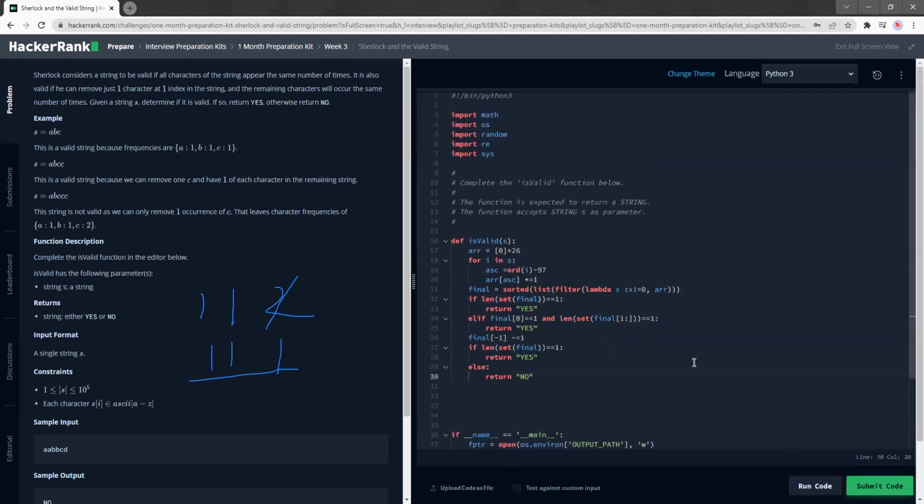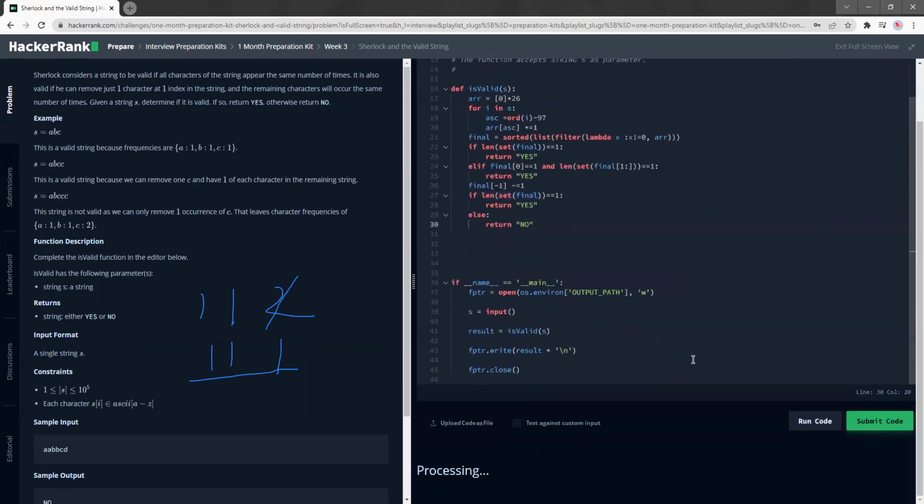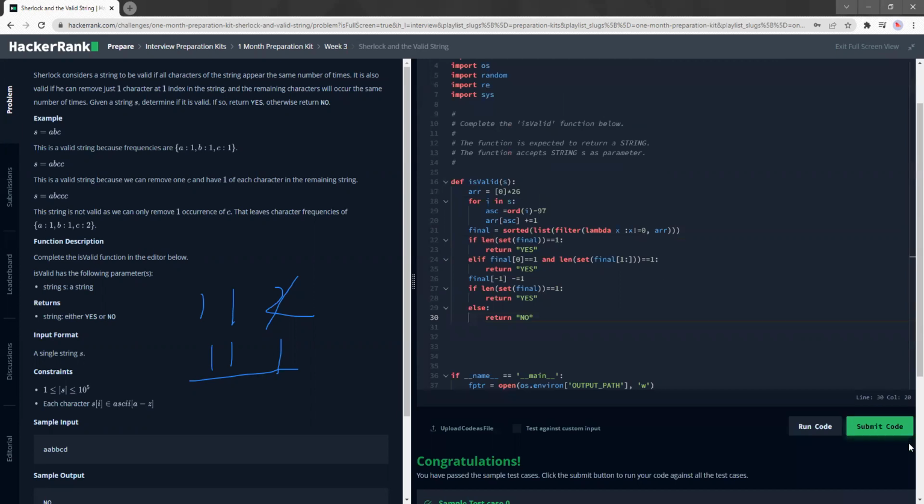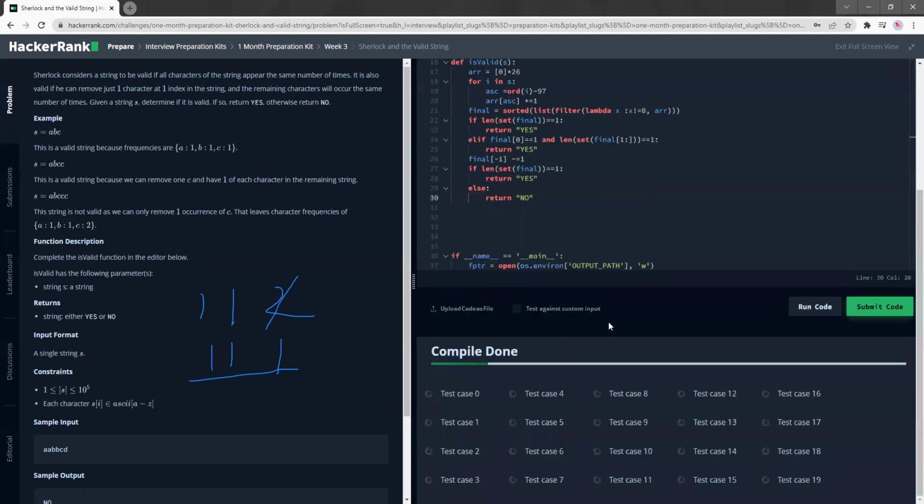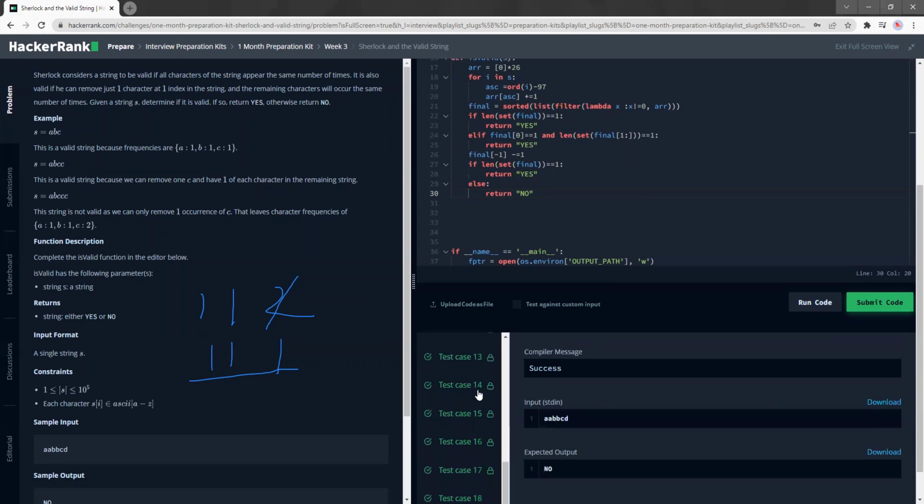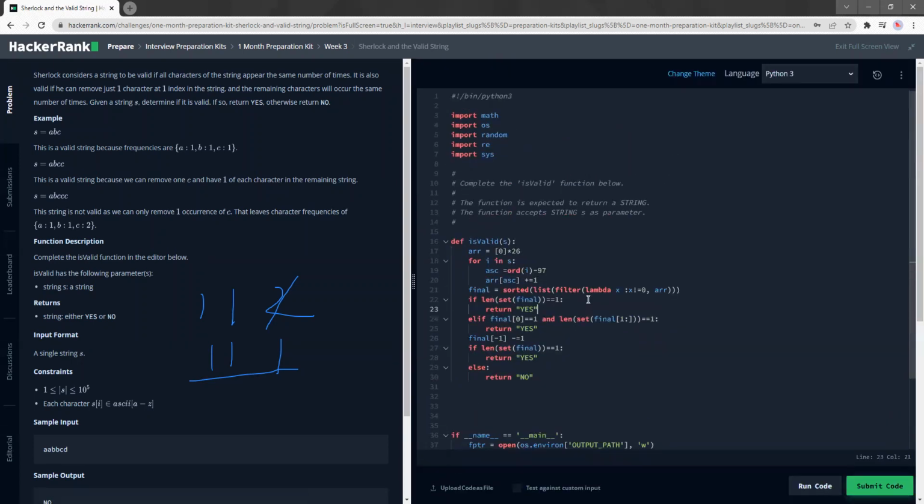So let's run this now. Hopefully it works. I hope I didn't make any mistakes. Okay, so let's submit the code. Wonderful. I love to see the greens. The only greens I like to see, not vegetables.